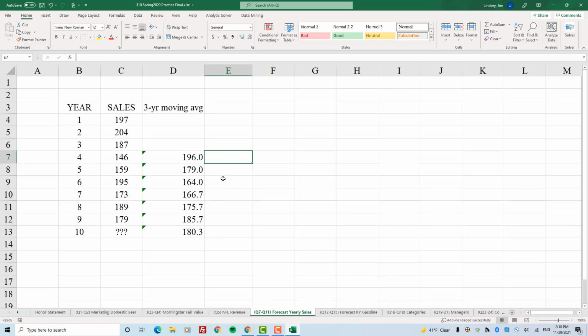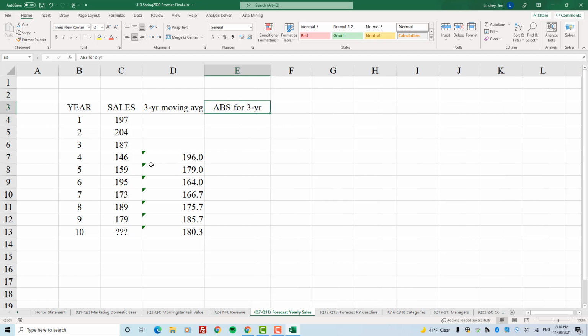And so I'm going to put my absolute values for these for 3 year. So what I'm going to do in this column right here is calculate the difference between what actually happened and what I predicted. I want to figure out what is the difference between this and that. It could be positive, it could be negative. This is the second step in getting to the mean absolute deviation.